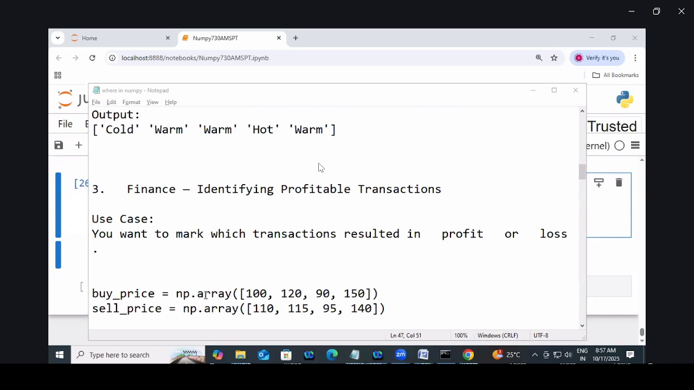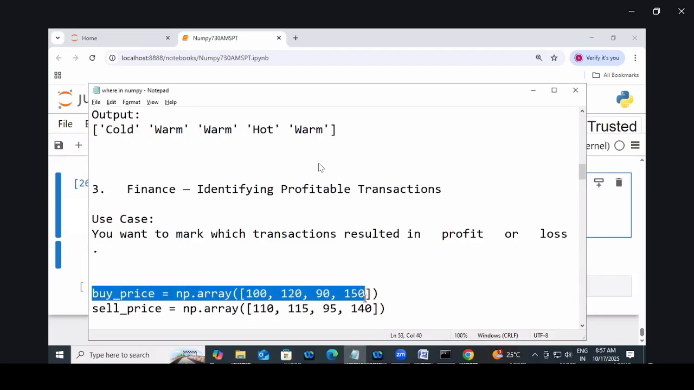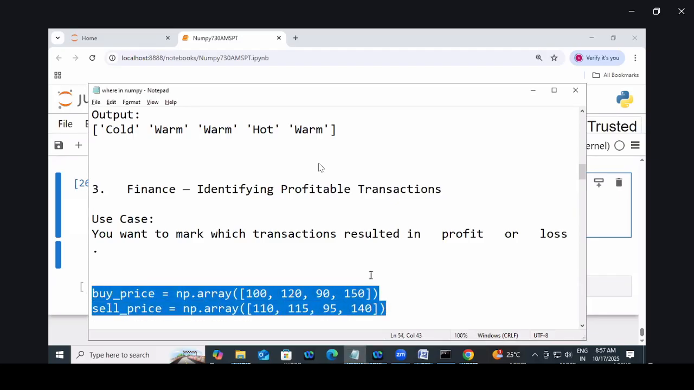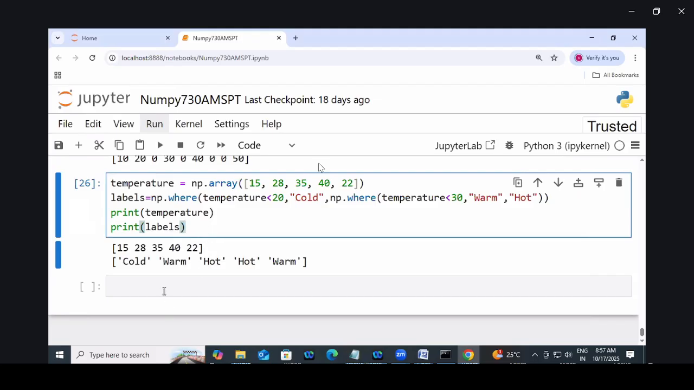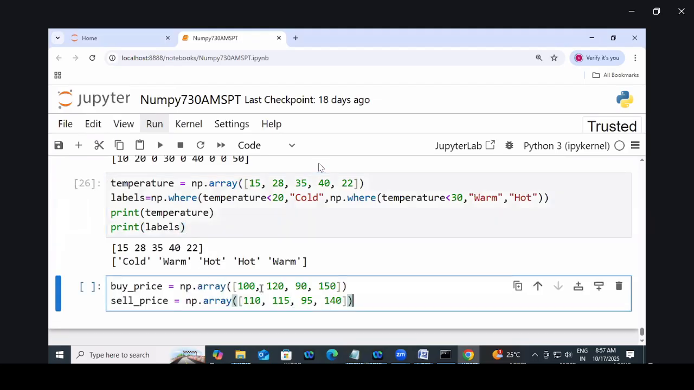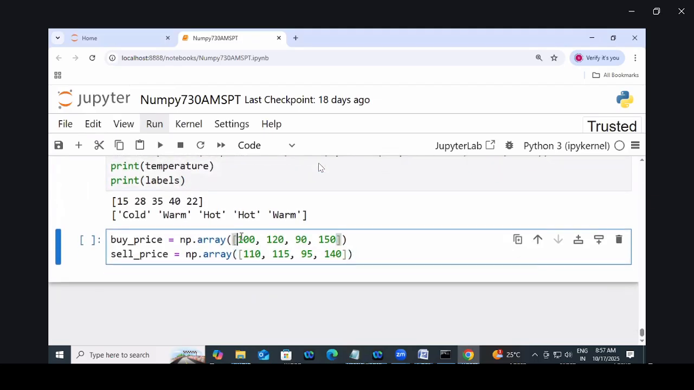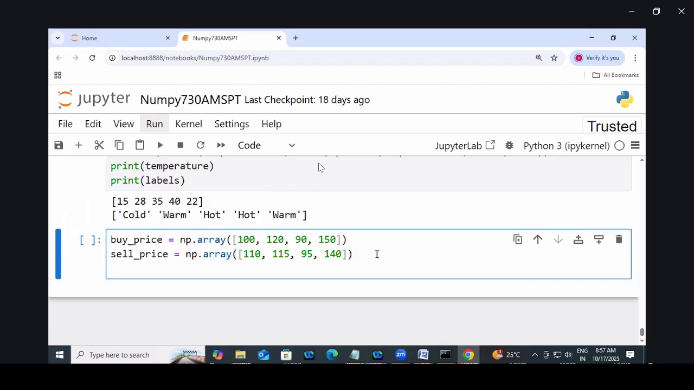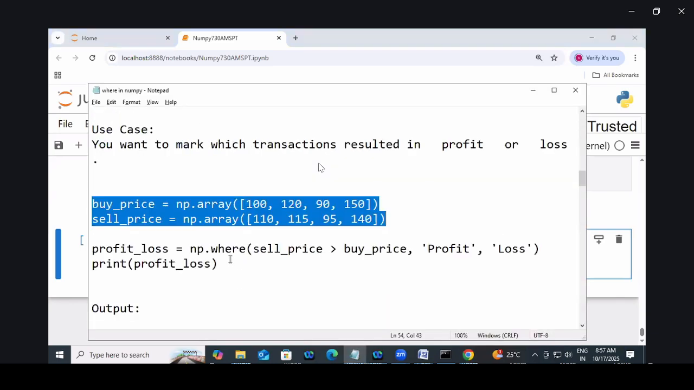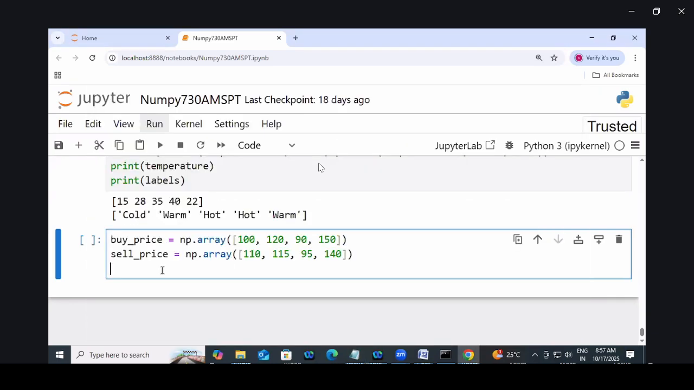You want to find which transaction resulted in a profit or which transaction resulted in a loss. Now this is a buy price and there is a sell price. You have to retrieve the insights like, is it profitable or not profitable? Tell me, I want to know whether it is profit or loss.